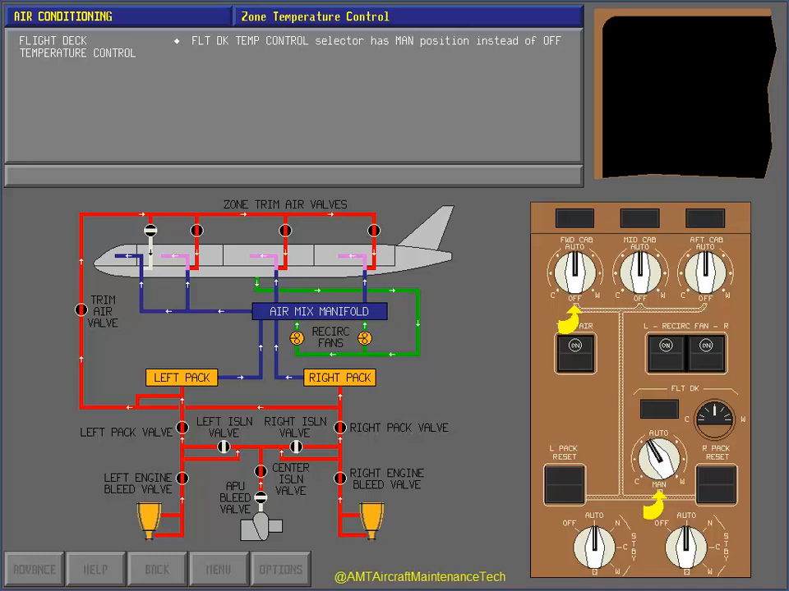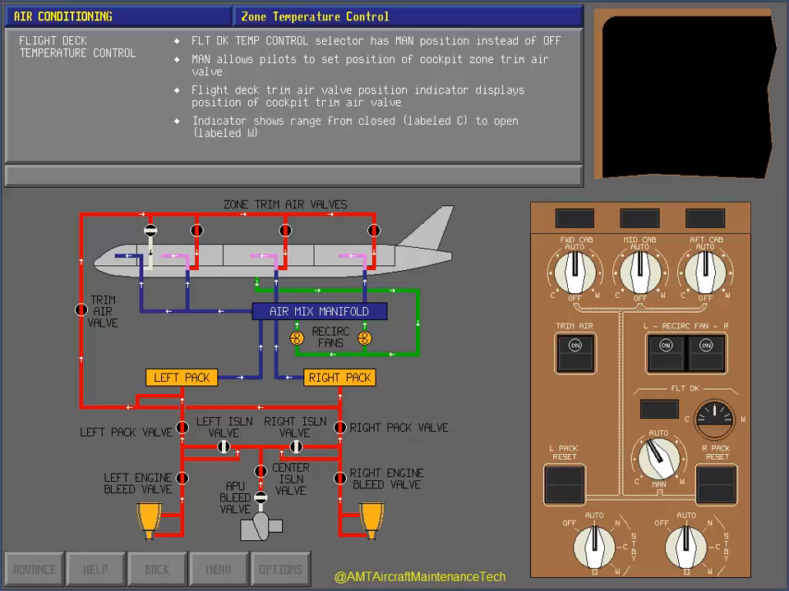The flight deck temperature control selector on the 767 has a manual position instead of the off position on the cabin zone selectors. The manual position allows the pilots to manually set the position of the cockpit zone trim air valve. The flight deck trim air valve position indicator displays the position of the cockpit trim air valve from closed to full open. The indicator shows a range from closed, which is labeled cool, to open, which is labeled warm. Touch the flight deck temperature control selector.